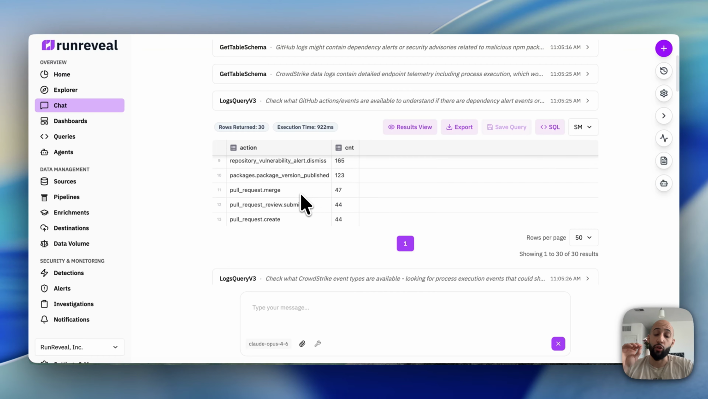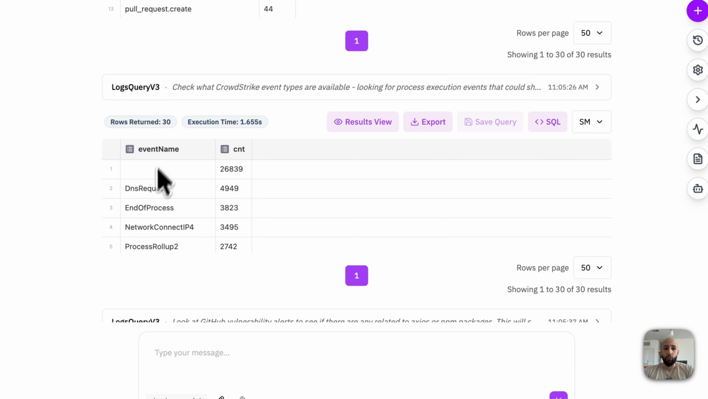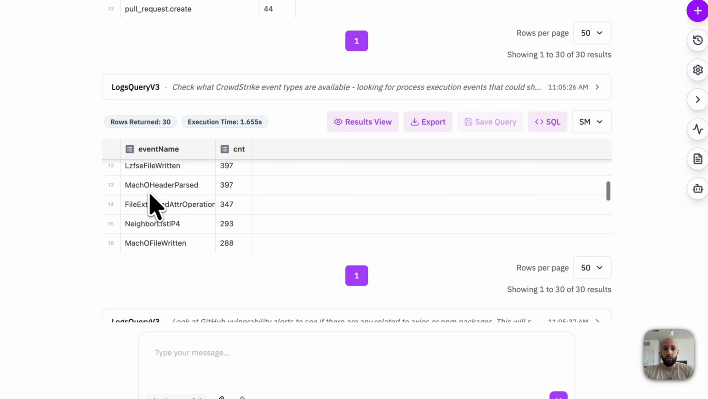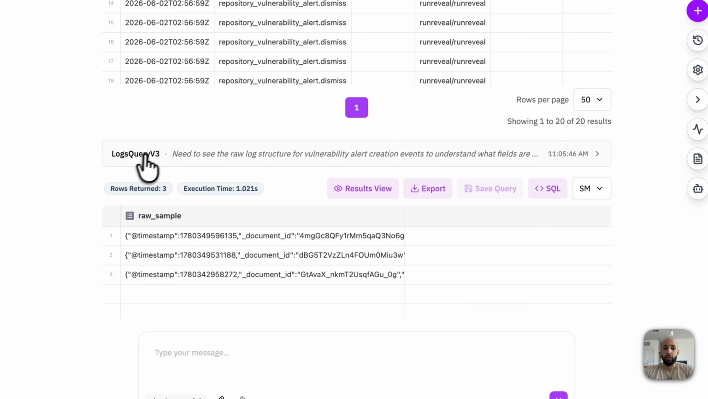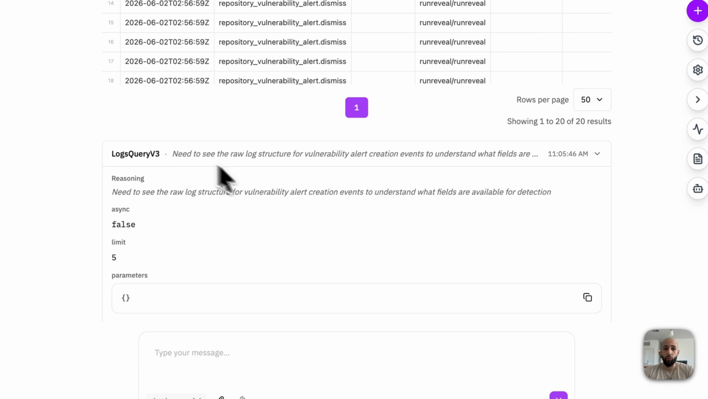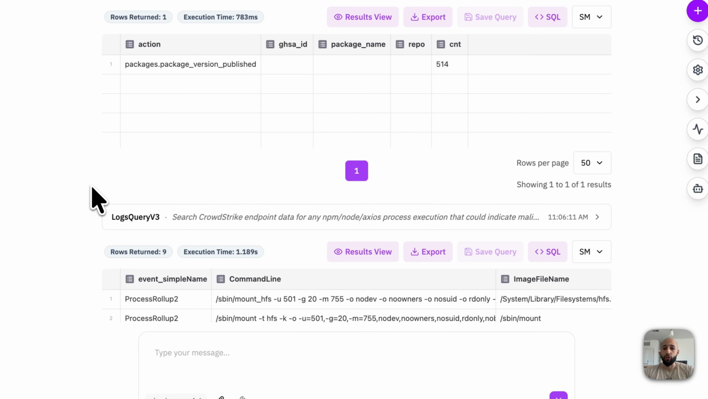And again, because we have a normalized data model with all the logs that come in, this is very efficient and quick, right? You don't have to go and search and do a query for each table. You're able to actually correlate those because we're normalizing these data structures. And so we can see we're looking at DNS requests in the process, all these different event names. We're going to query again. The AI will keep showing you what it's doing, what it's looking for. And as we go down, look at the GHSA ID, the packages and package version published.